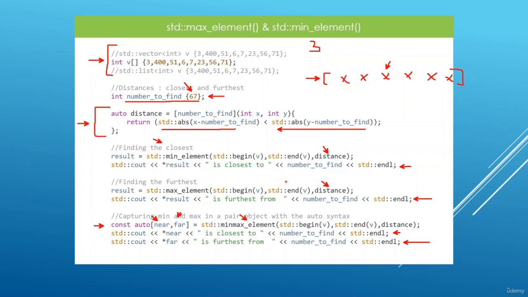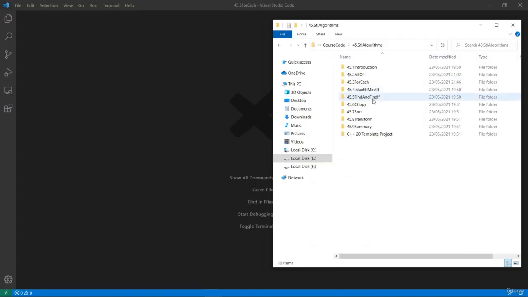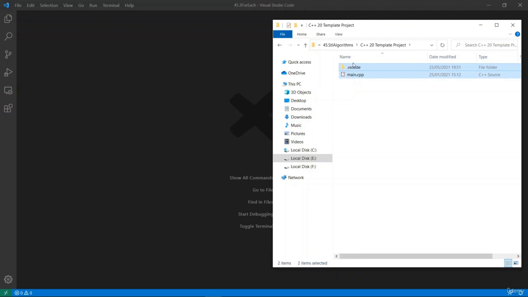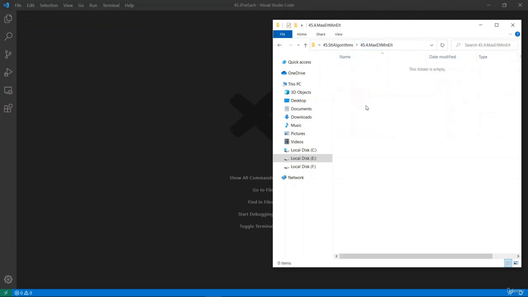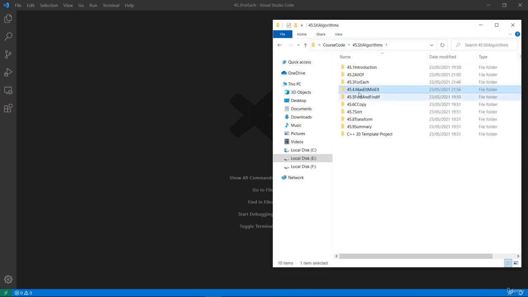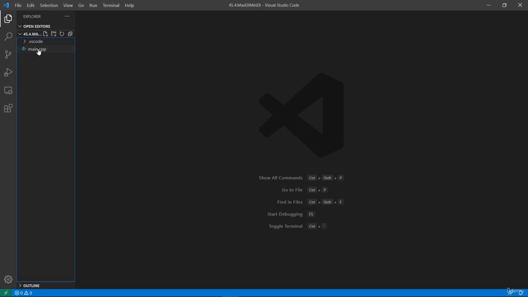Now that we know this, we're going to head over to Visual Studio Code and play with this a little more. Here we are in our working folder. The current project is max element, min element. We will grab the template files as usual, and we're going to put them in place and open this up in Visual Studio Code by dragging and dropping here. This will give us our main CPP file.